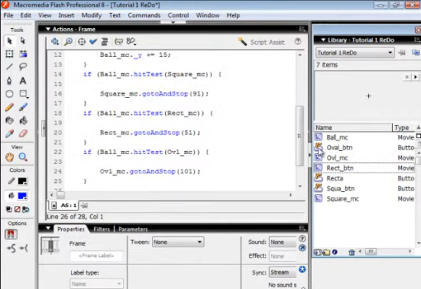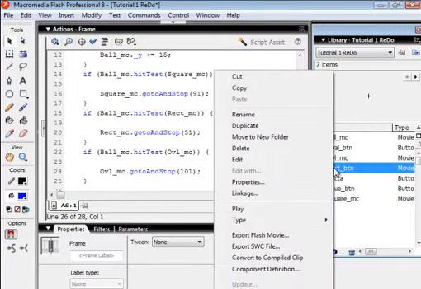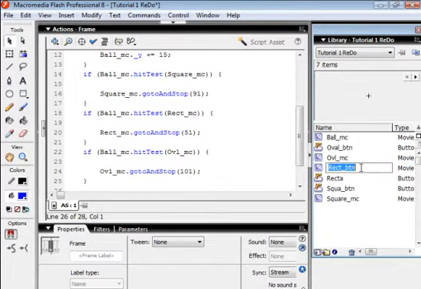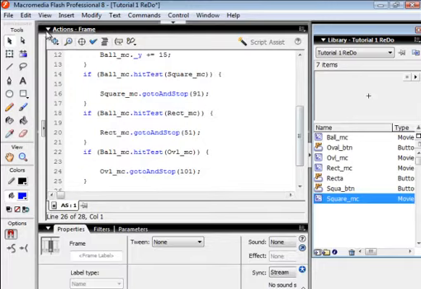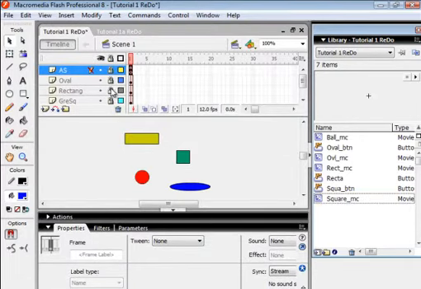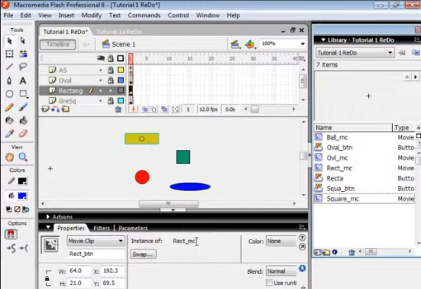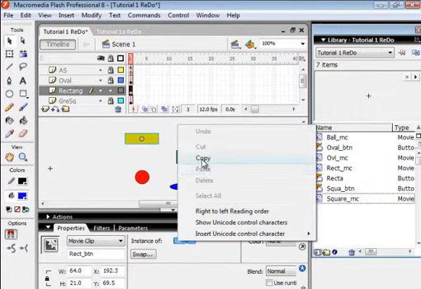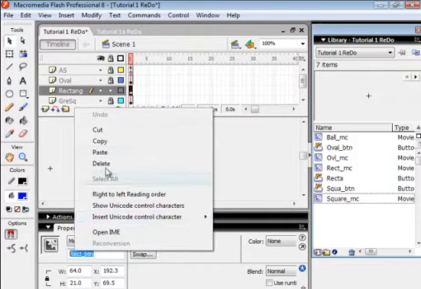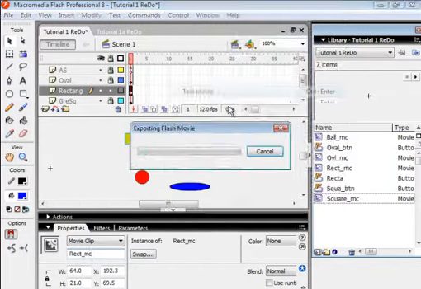If you look at my labels over here in my library, my symbols, I'm calling this rect a button underscore, even though it's actually a movie clip. So I'm going to right click on that, rename it. And instead of being a button, it has to be a MC, a movie clip. Now, I got to go back to frame one. Select the rectangle layer. Select the rectangle. And grab this new instance name. Copy it. And paste it here. And this should work now.